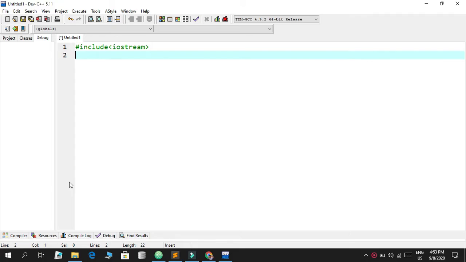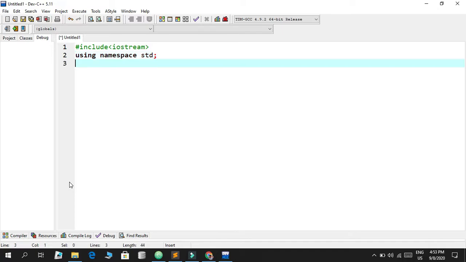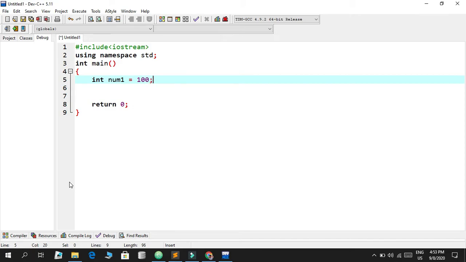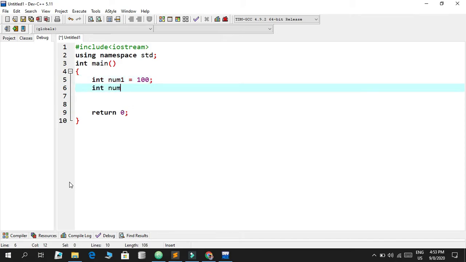So before getting things started, as always, you always need to include your iostream. Then you always write using namespace std. And then int main. This is that container we've been talking about. Okay, so now, for instance, we have int num1 and I give it 100, and then int num2 and I give that 200.